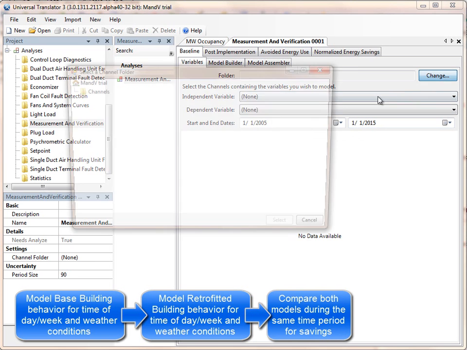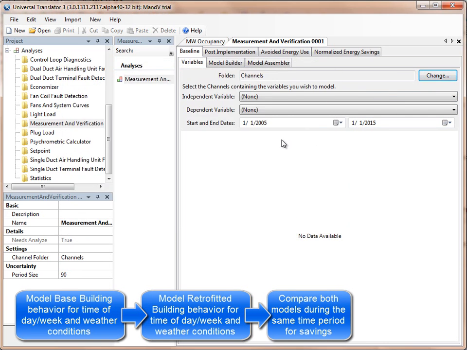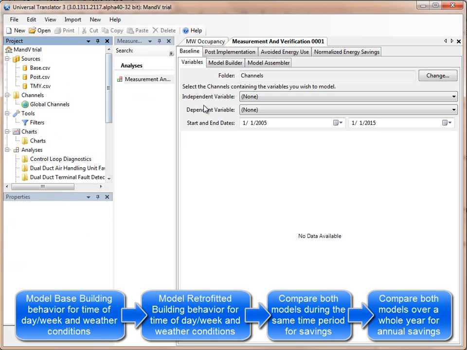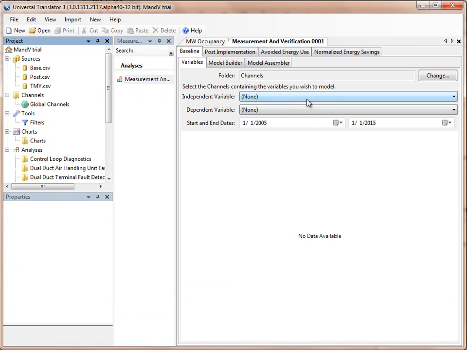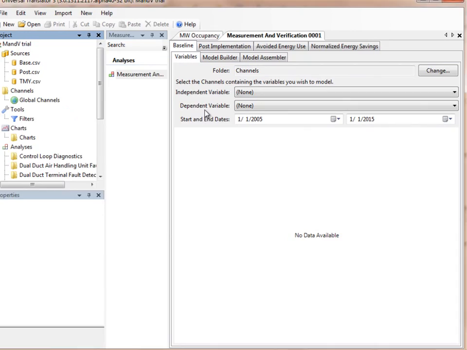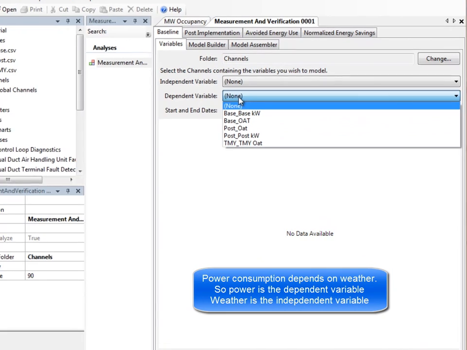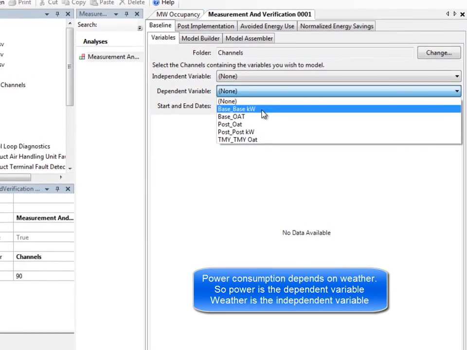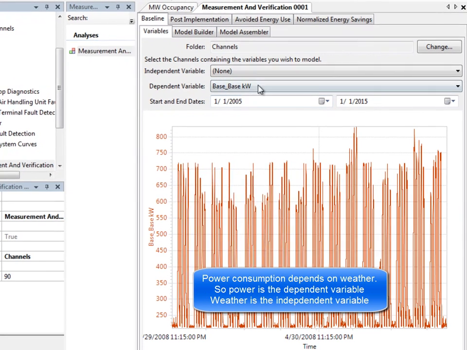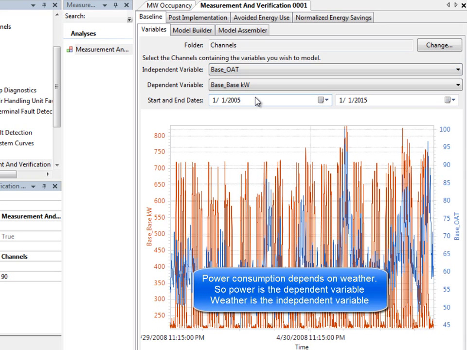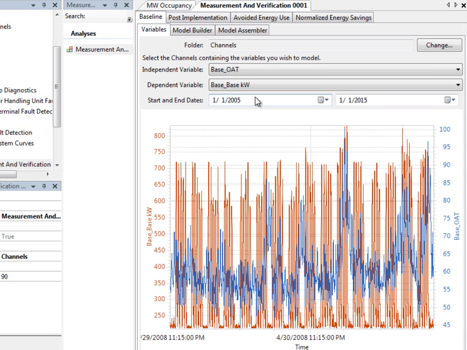The first thing we're going to select is the base channel folders. Again, we have no particular folder structure in this model. There's not much data in here other than the 3 channels that were imported from the sample data. And we have to assign an independent variable and a dependent variable. Like we said, in many buildings, the energy consumption is weather dependent. So the dependent variable is the building power consumption, so it's our base kW data. And the independent variable is the weather, because the weather does not depend on the building. So it's completely independent of what the building does.